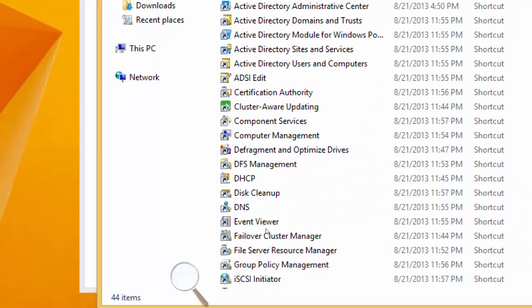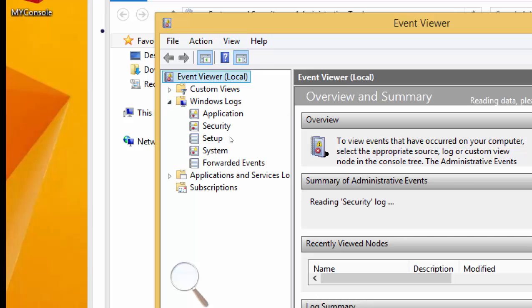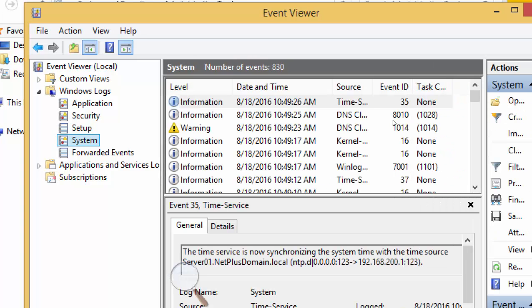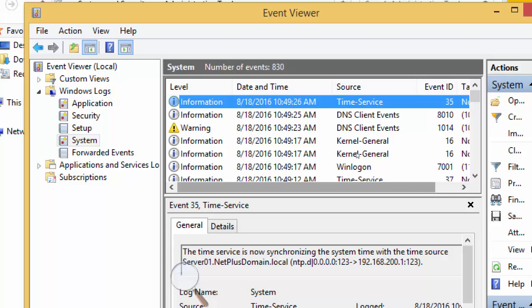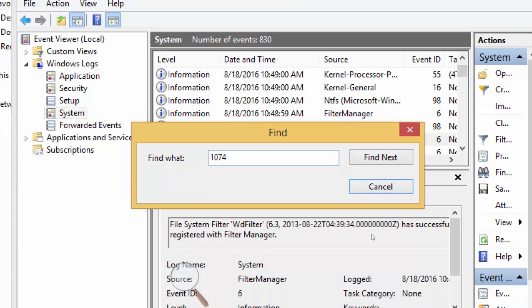Exactly, Event Viewer in Windows 8. Double click, and then of course Windows Logs and System. One of the top events should be 1074, but sometimes it creates so many events that it goes down to the bottom. So I can just press Control F here and search for that system event in Windows 8, the 1074 created for today.